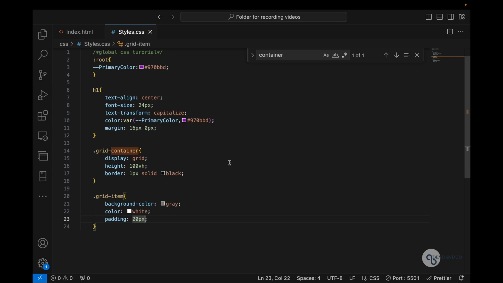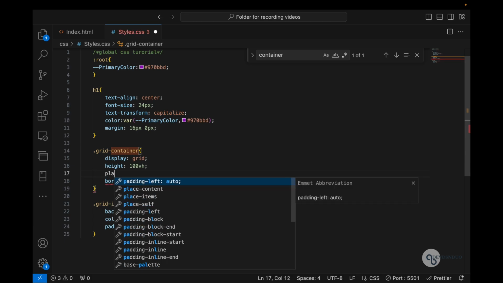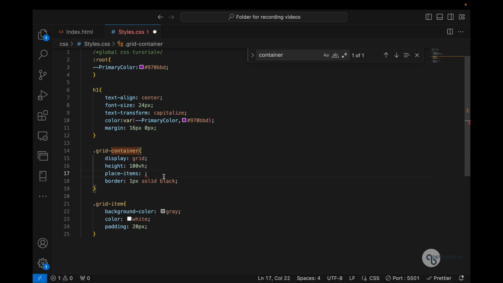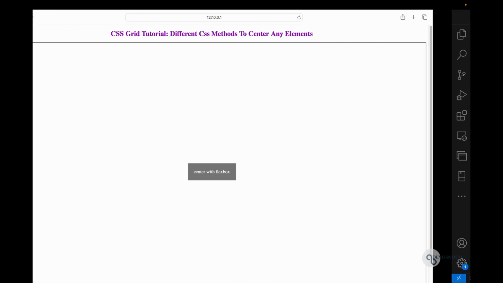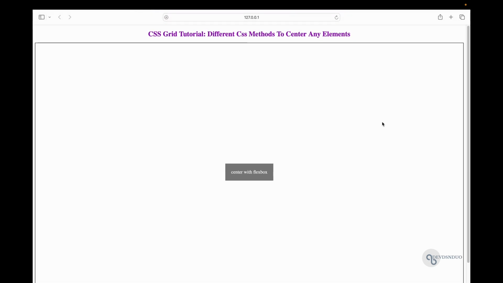Now let's make it horizontally and vertically center. You just come right here inside your grid container, use the property place-items with the value of center. Save it, and now your div is centered inside of a grid container.